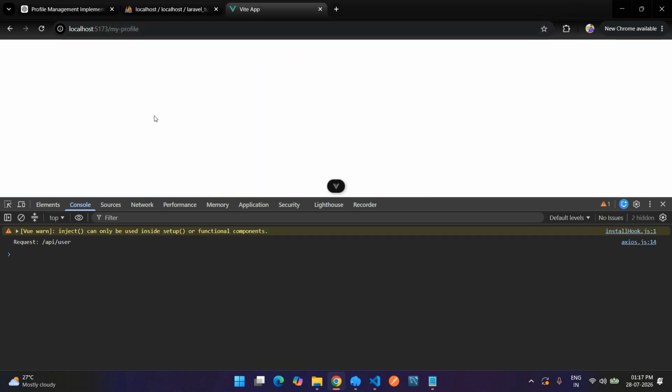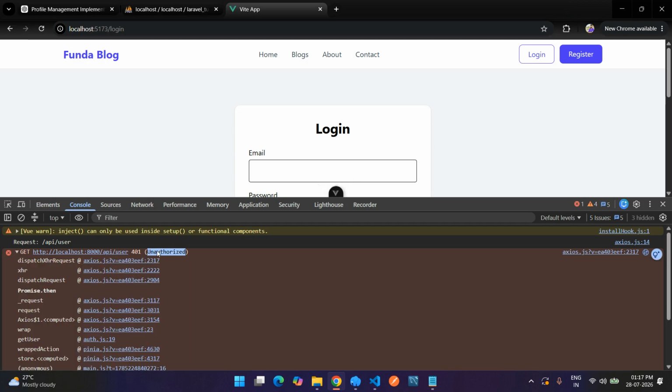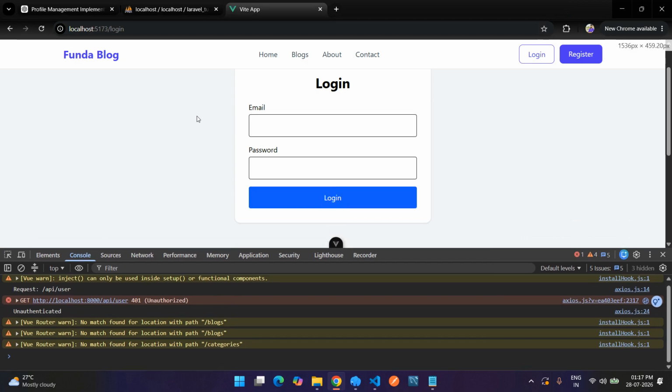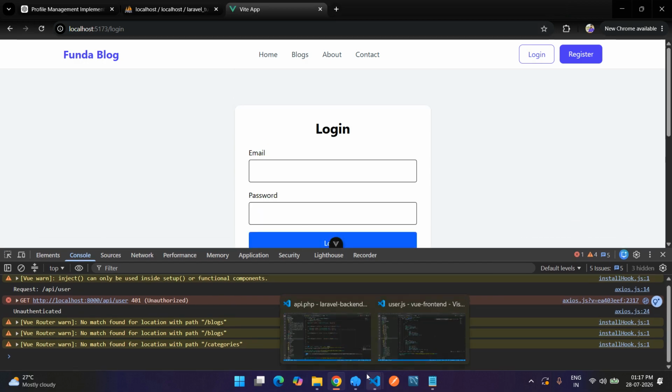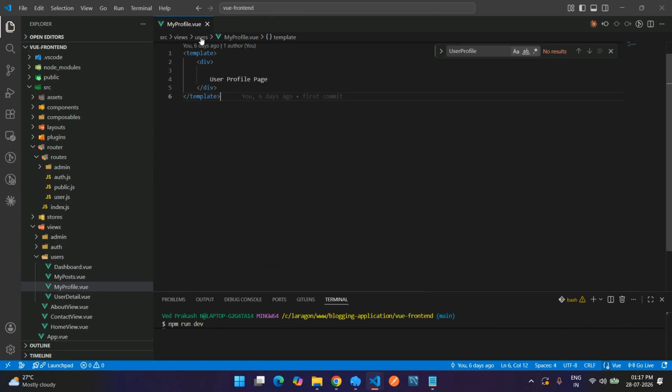So once we access it, it tells that you are not authorized, meaning you are not authenticated. So you have to log in, and only then will you be able to access. It is because we have set that auth requires to true. Okay, now we can close this and we can access the page.